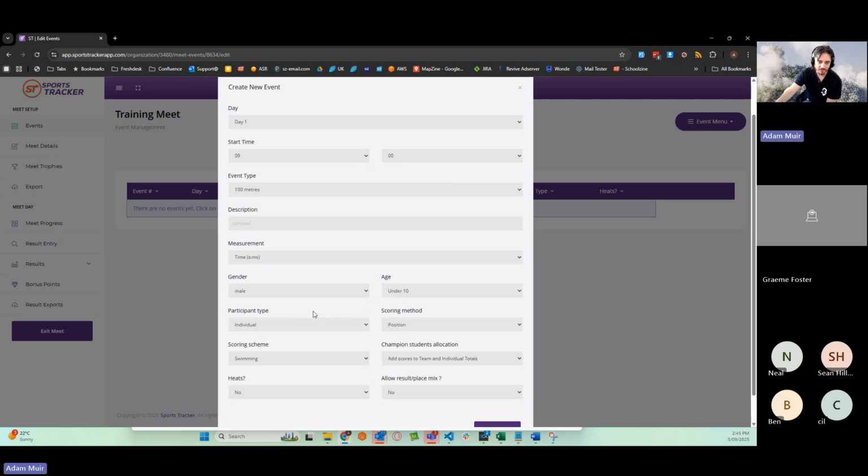Participation type, individual or team. This is basically if individuals are running it or if it's a team-based event. You adjust that as needed. The scoring position as it stands is the same as beforehand. You're pretty much always going to leave this as position based. You don't really want to change this option here.